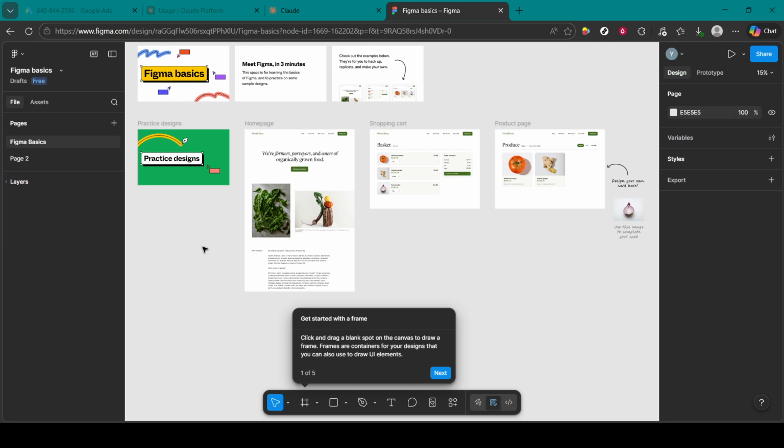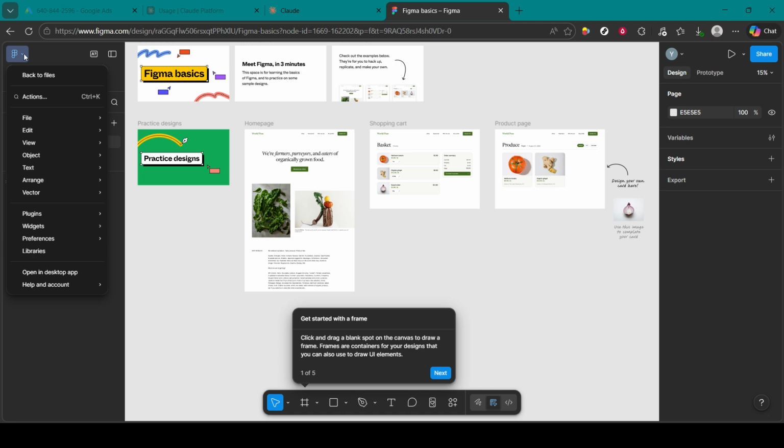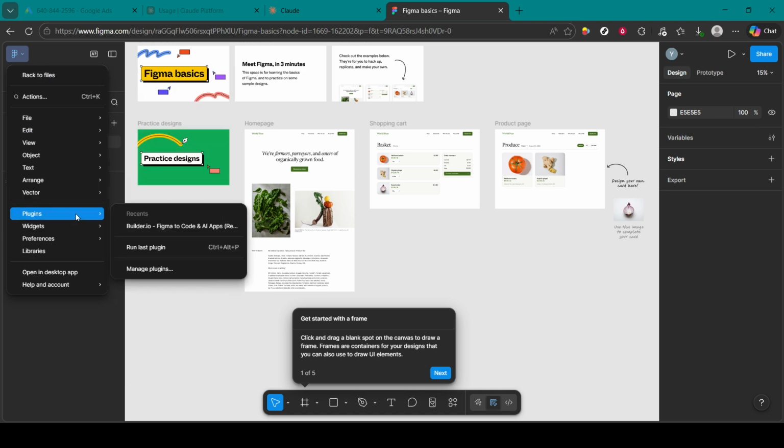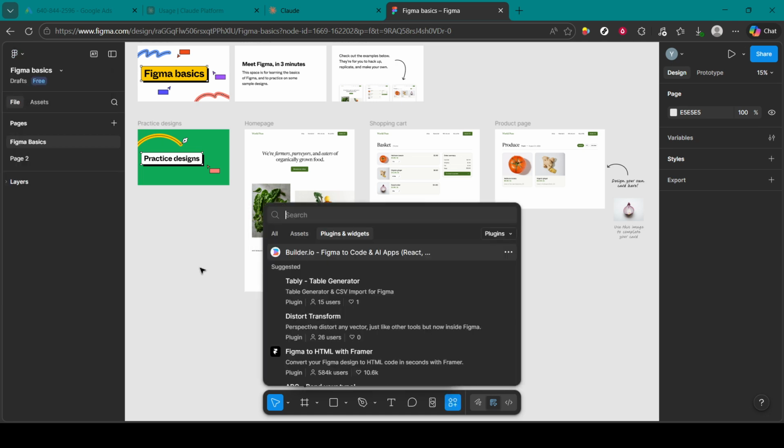Next, head to the main menu in Figma at the top left. From there, hover over Plugins to open the Plugins submenu. Choose Manage Plugins. This opens a panel where you can run any plugin available to your account. If your workspace uses restrictions, you might need permission to access certain plugins.